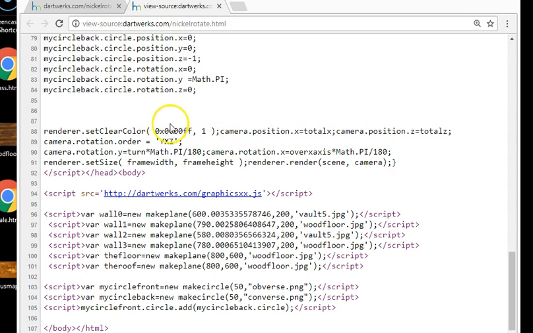One thing I don't know if I've ever mentioned is this YXZ thing. Let me talk about that for a second. The order of rotation.